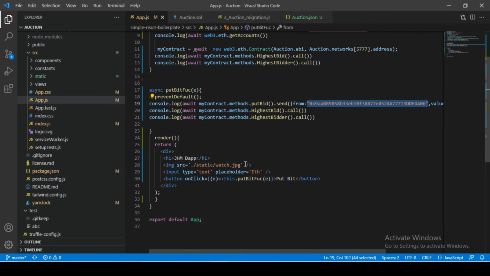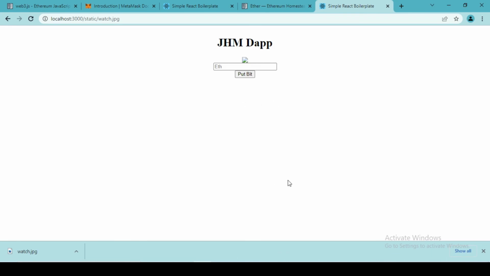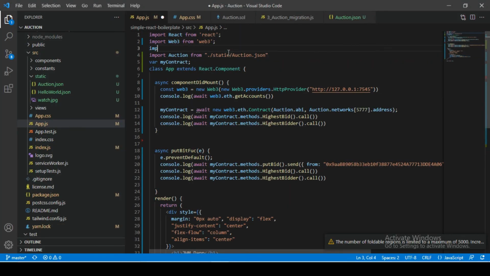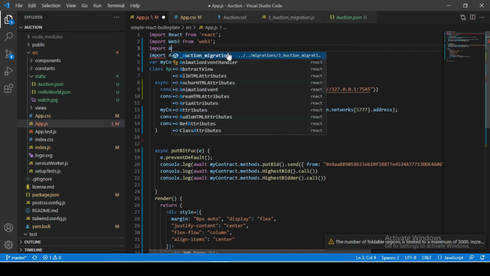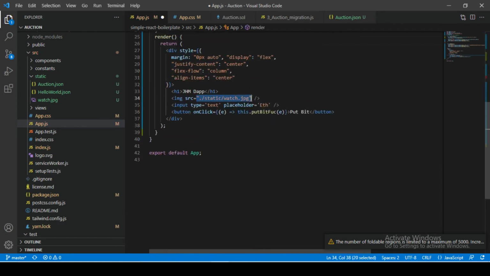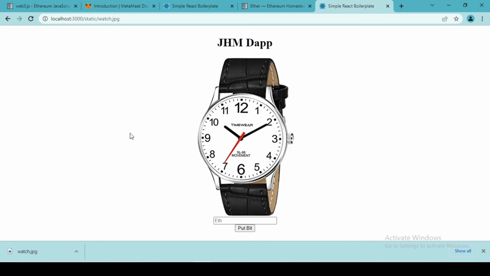First of all, let's fix this image. I have applied some styling on this particular division to bring all the content inside this division to the center. So this is how the final output looks. And in order to fix this image issue, we are going to go here and import this image, let's say watch.jpg, and in here we have to pass this variable. Okay, so as you can see, we have this image as well.